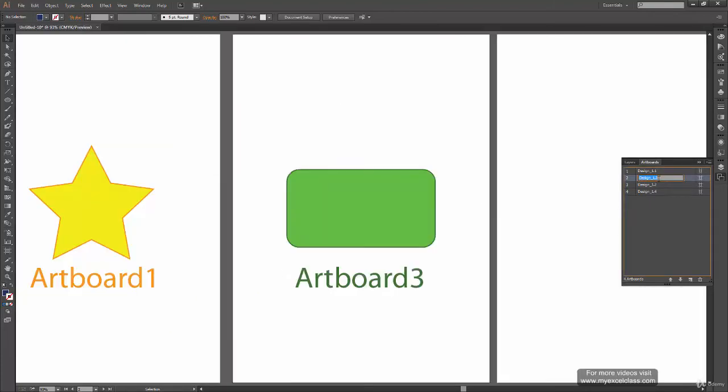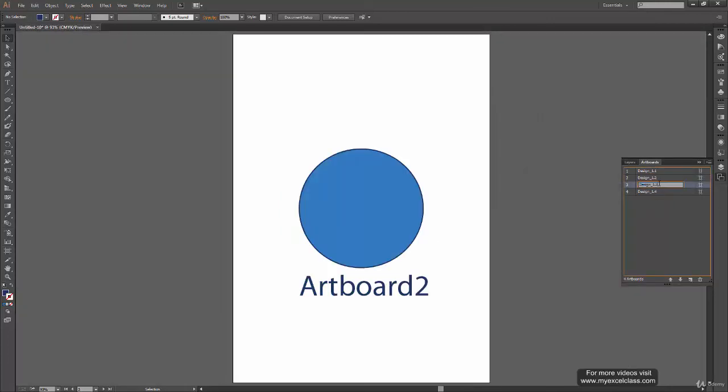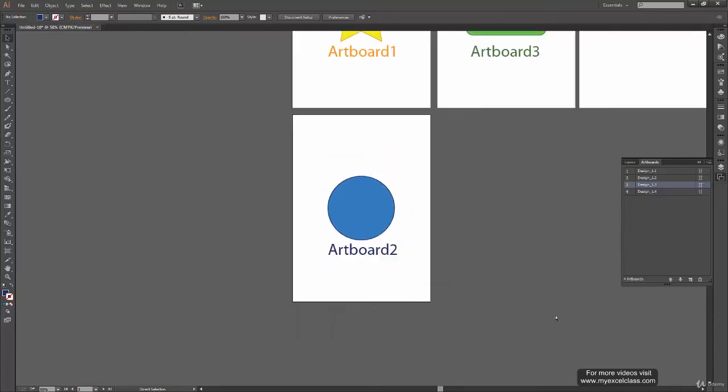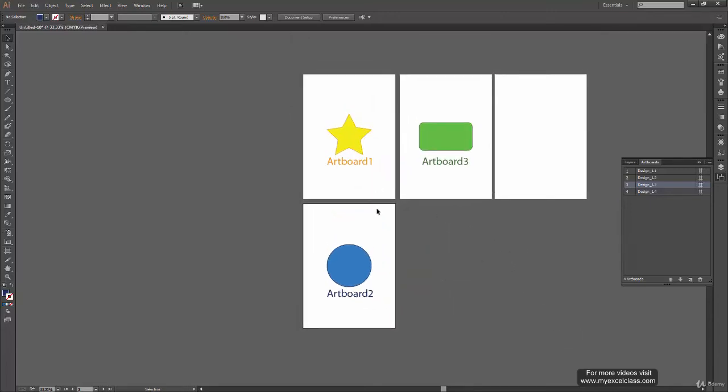It's a name, we can say, we can rename them again. We can rename this 1.2 and like you can see, I can have duplicate names of the artboard, so it doesn't make a difference. And we have our artboards renamed and their arrangements changed. So now this is artboard 1, this is artboard 2, this is artboard 3 and this is artboard 4.